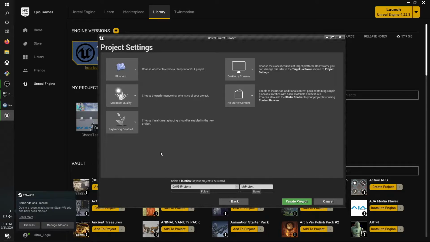Now, there is an argument to be made between Blueprint and C++. One of the more popular ones being that if you create a project using only Blueprints, performance will not be as great. There are ways around this that Unreal provides, such as nativization. I'm not going to bother with any of that right now. Because C++ is something I'm more comfortable with anyways, I'm going to choose C++ so I can show you guys just a little bit.